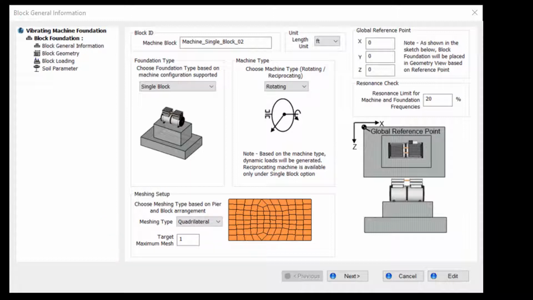The software also calculates the natural frequencies of the foundation and compares those to the machine frequency to check for any resonance. In simple terms, resonance is amplification of the vibration effects when operating frequencies of the machine and the natural frequencies of the supporting structure and foundation come close. By default, a 20% separation in frequencies is considered adequate, but you can set your own percentage using the resonance check option as seen here.